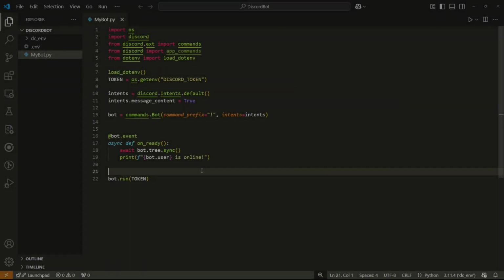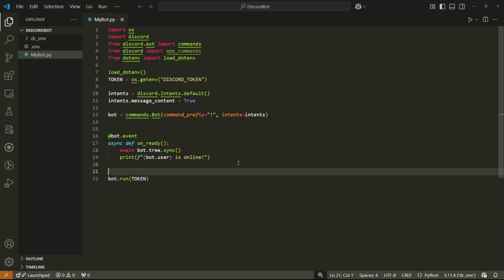This is more or less where we left off last time. Make sure that the only event handler you have is the onReady handler.